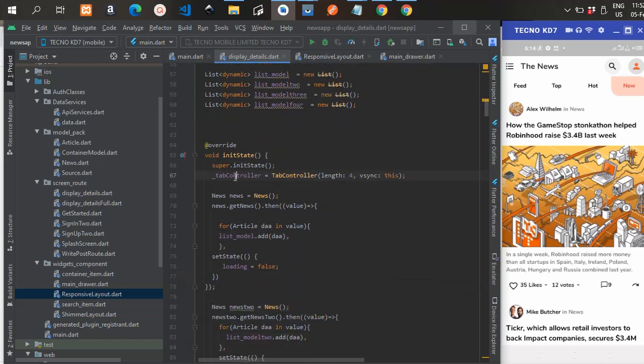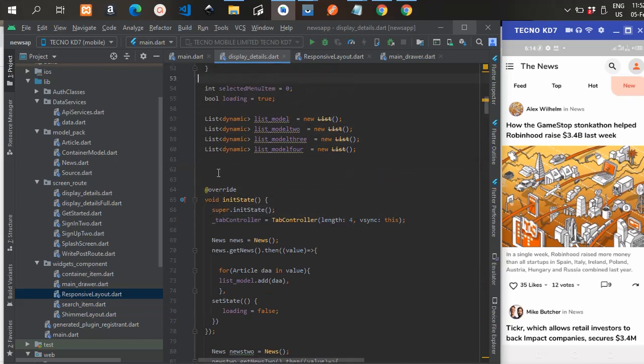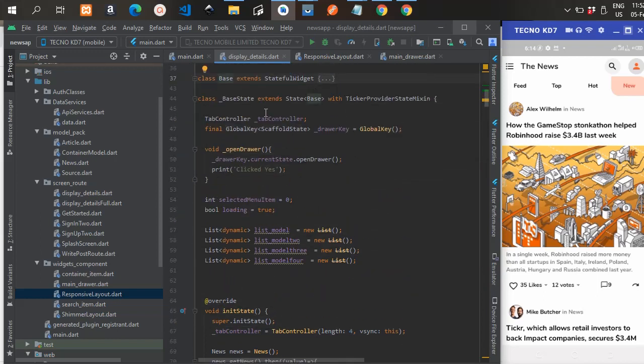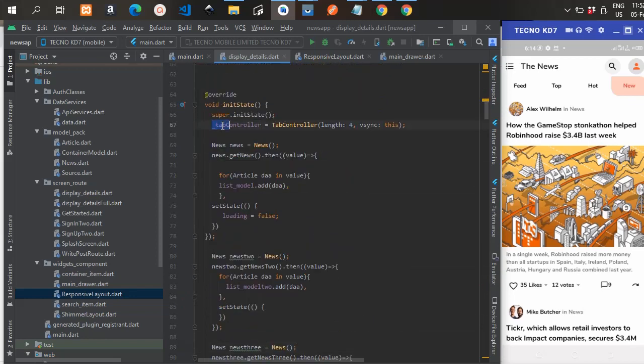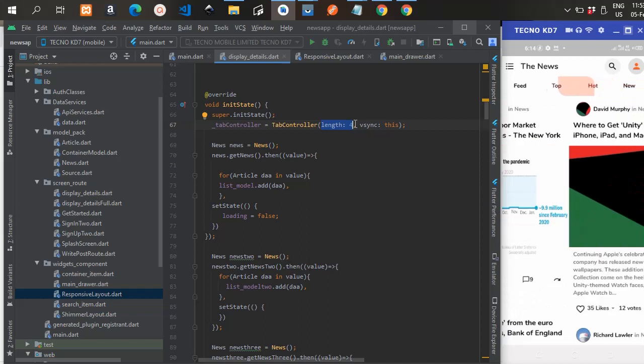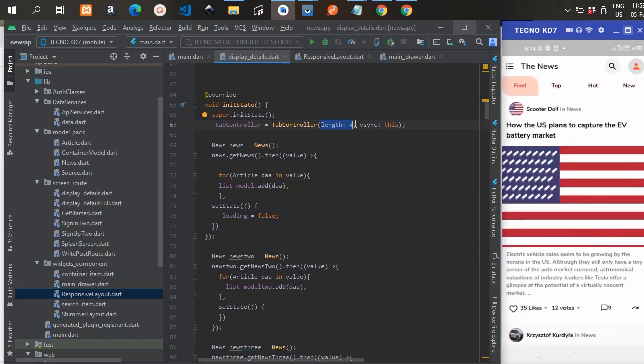list model 4. In the init state, all we have to do is initialize the tab controller. This init state is inside the base state. So this is the tab controller there. We initialize the tab controller, and it has a length of 4. You have to initialize your tab controller. So that is it.